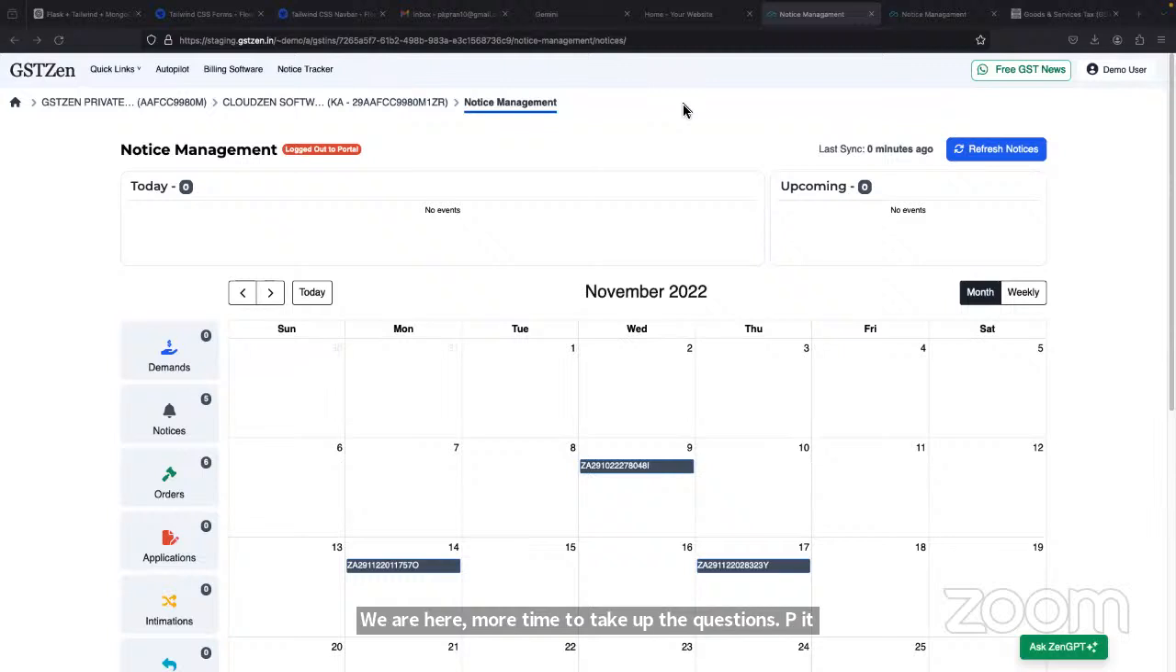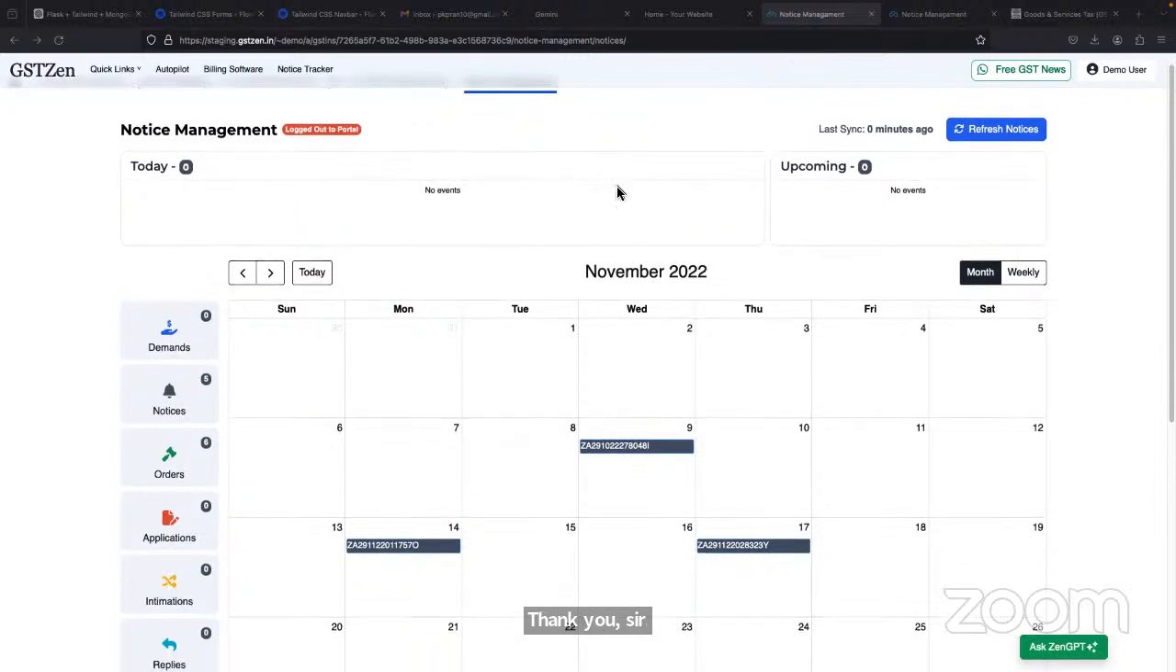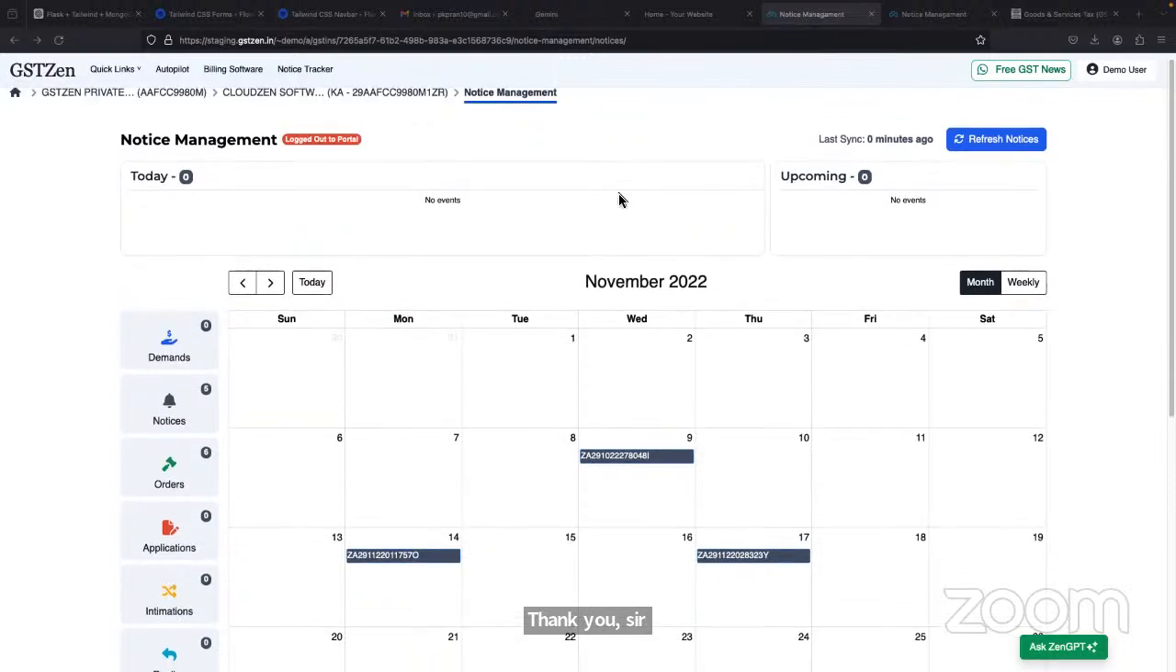Thank you, sir. Good afternoon, everyone. Myself, Pranit. I'm a software developer at GSTZen. So I'll be showing the demo walkthrough basically of notice management. So earlier we had notice tracker and additional notice tracker. So we have combined them and made a beautiful design out of it so that users can get a better view of the due dates of the notices.